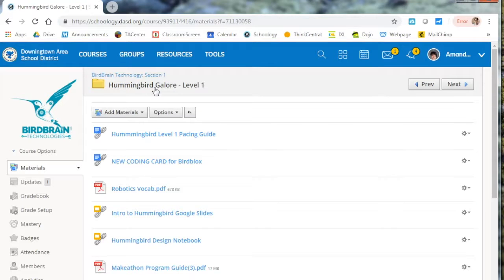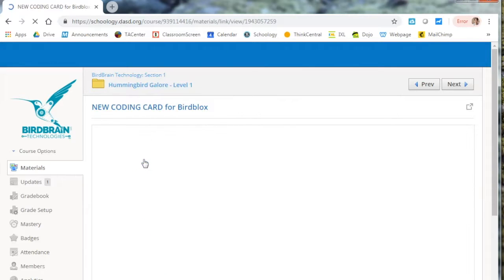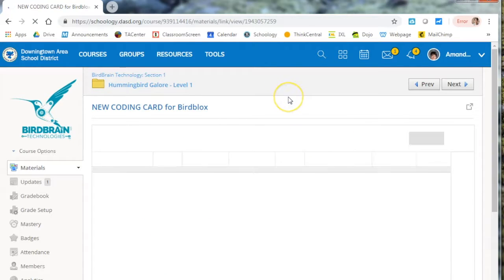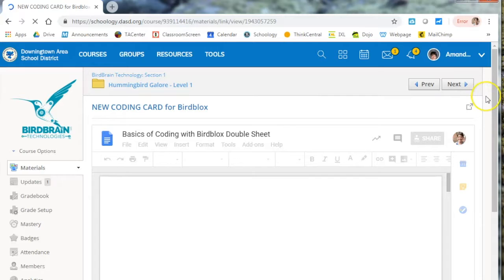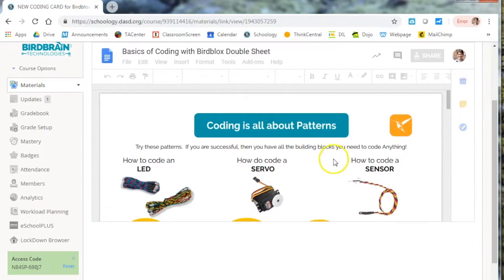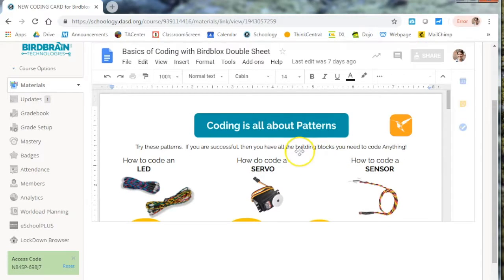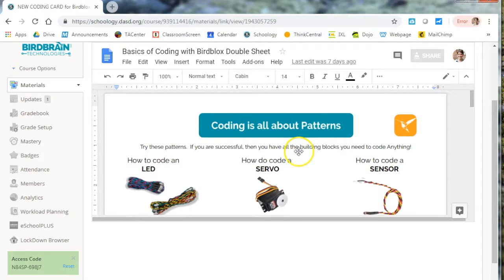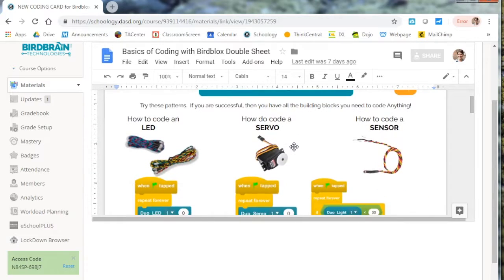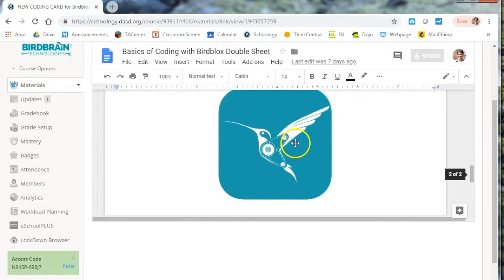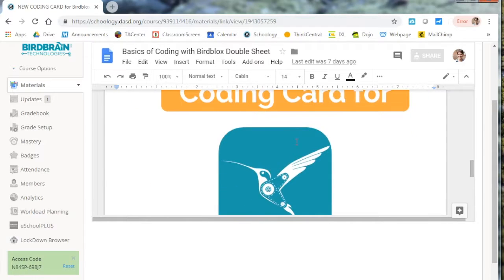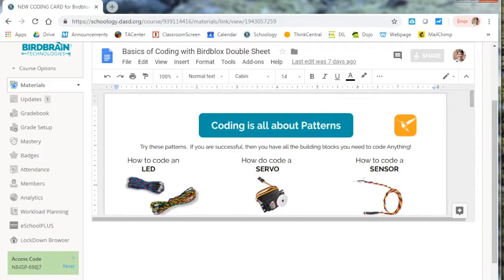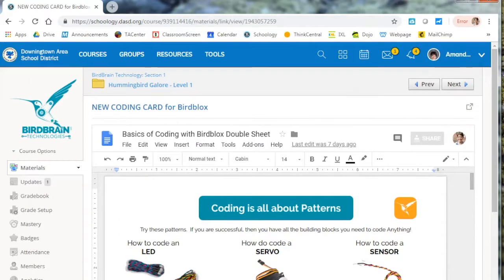Another thing for everyone that is new is a brand new coding card. So in here I have a card that I created recently. There you guys can see it, and I'm going to show you a hard copy as well. It's got one side with the basics of coding and the other side with an image of the app on it. So let's look at what this looks like in person and talk about how I created this.